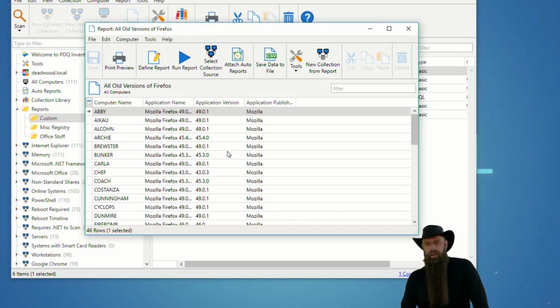What's important about this? I'm looking at this report and I can see the name of the computer, and I can see which version of Firefox they have. I know they're older than 4902, which at this recording is the latest stable release. But I can actually see which version each has. You don't do that in collections.